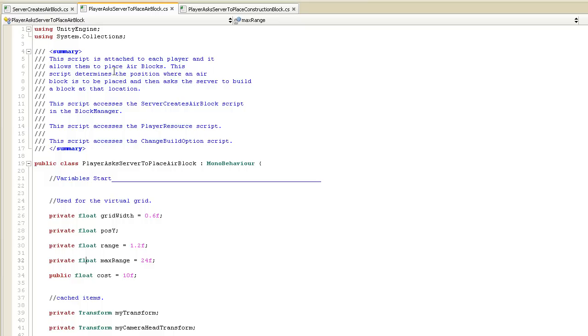So very briefly, I'll just go over it. The script is attached to the players and allows them to place air blocks, and it determines the position of the air block. It gives the server that information in the ServerCreatesAirBlock script. It supplies that script with a signal that yes, an air block is to be placed, the position it's to be placed at, and the rotation as well.